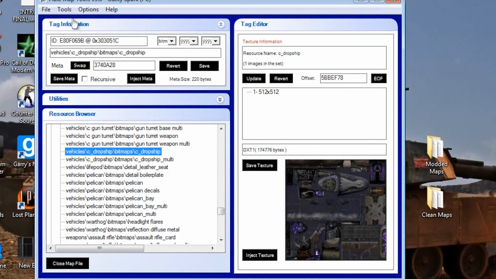You don't have to save anything in here either. Once it's injected, it's injected. And that's pretty much how you do the mods. I think I covered everything that everyone wanted to see. I'm pretty sure that's all I've done in my videos anyway.